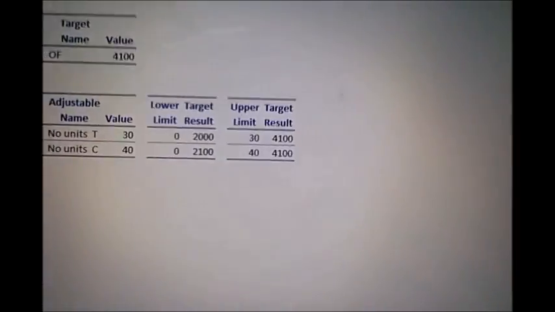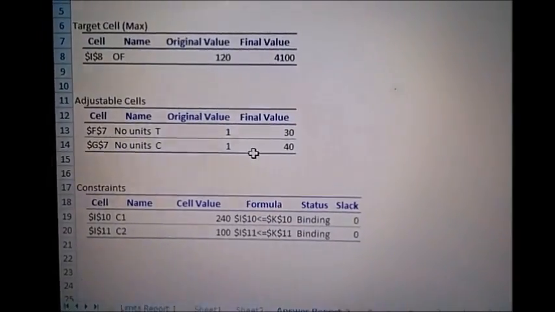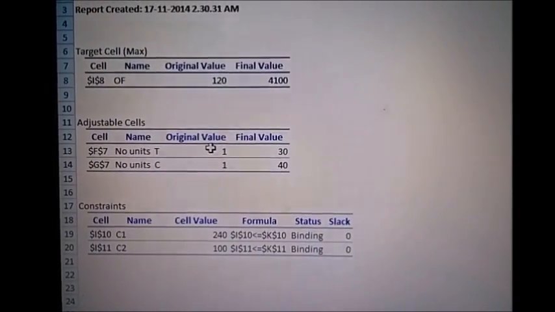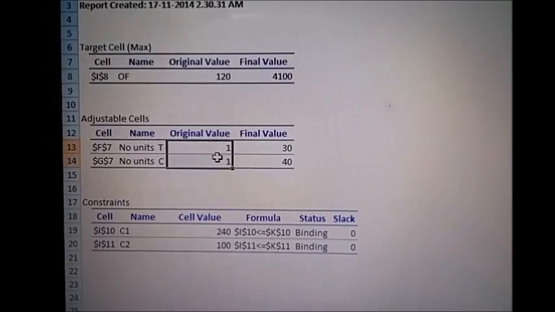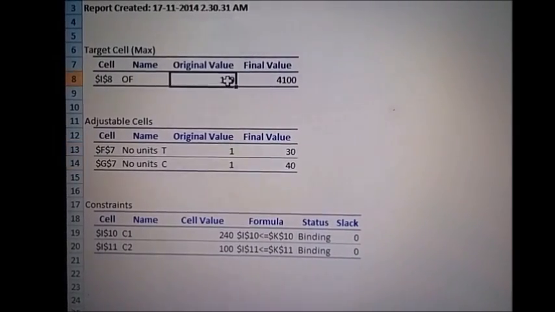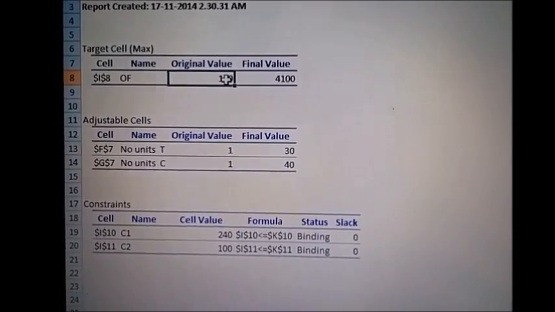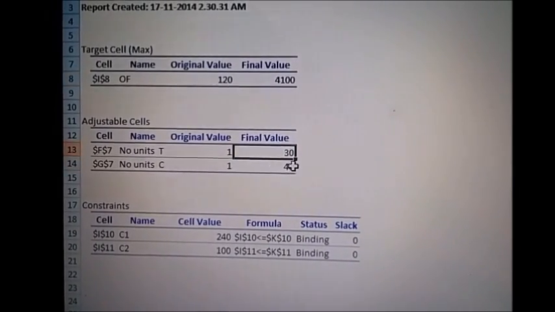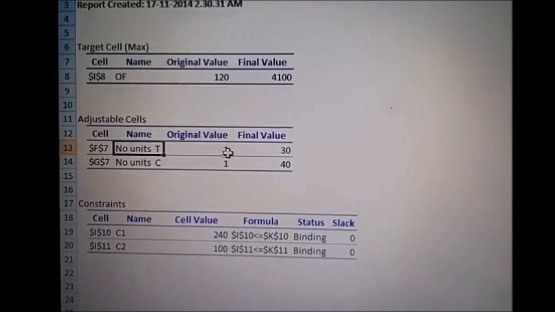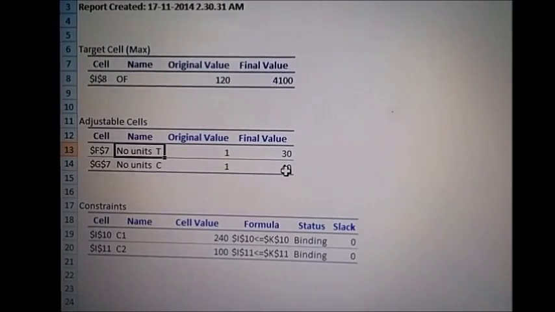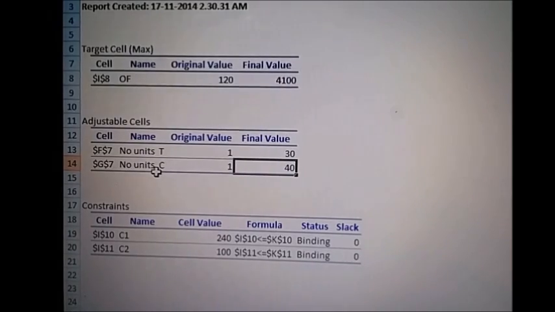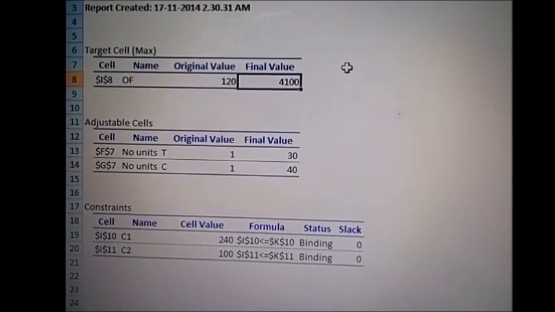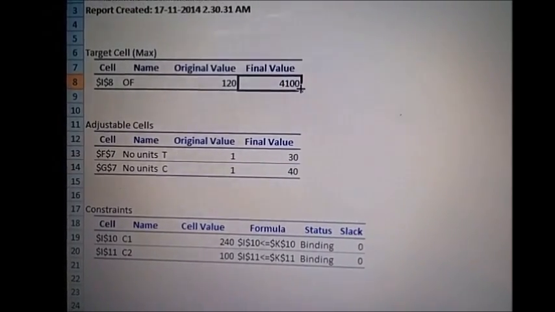Now if you go at the bottom of your screen, you will find some answer report, sensitivity report and limit report. First one is the answer report. The answer, as you can see, original value अपन ने 1 और 1 ली थी, नंबर ऑफ टेबल एंड चेयर प्रोड्यूस, उस हिसाब से अपना प्रॉफिट आ रहा था 120. बट जब अपने सारे कंस्ट्रेंट्स डाल दिए और उसके बाद अपन ने सॉल्वर को यूज करा तो अपनी जो फाइनल वैल्यू आई 30 और वो 40 आ गई. So 30 would be the number of optimal tables that you would produce and 40 would be the number of chairs for the optimal solution, and the final value of profit would be 4100.